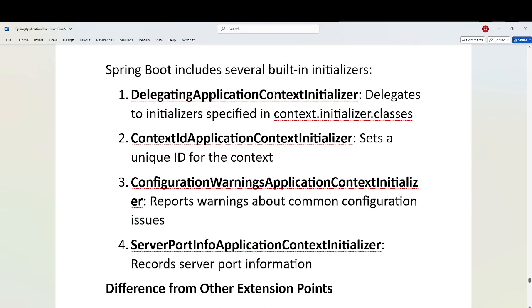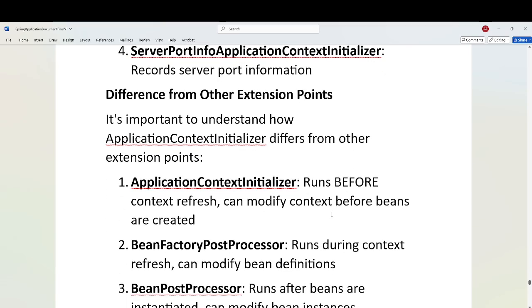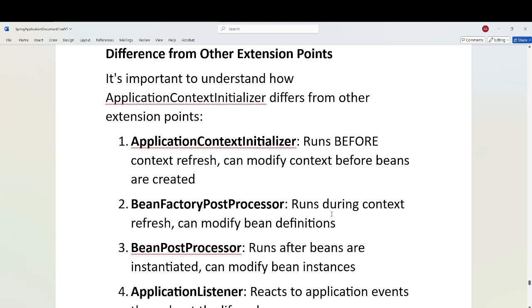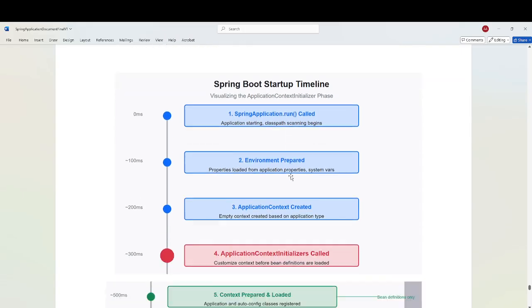There are a lot of built-in initializers: delegating application context initializer, context ID application context initializer, configuration warnings application context initializer, and server port info application context initializer. So the conclusion is that the application context initializer is a very powerful extension point in Spring that allows us to customize our application context IOC container before it's fully initialized. It's perfect for environment specific configuration, setting up infrastructure beans and modifying them.